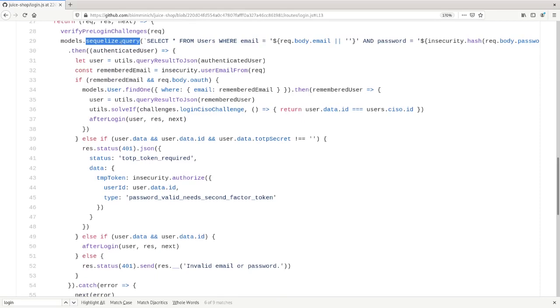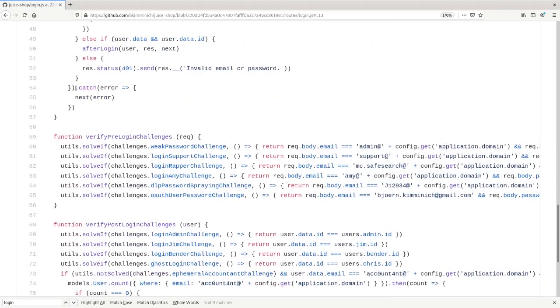First, the Sequelize query, which returns a promise. If the query succeeds, returning 0 or more records, then execution continues here. When the Sequelize query fails, with an error, then it is caught here and the error passed to the Express framework. We need to see how the framework is handling errors. Let's get back to the server.js file.